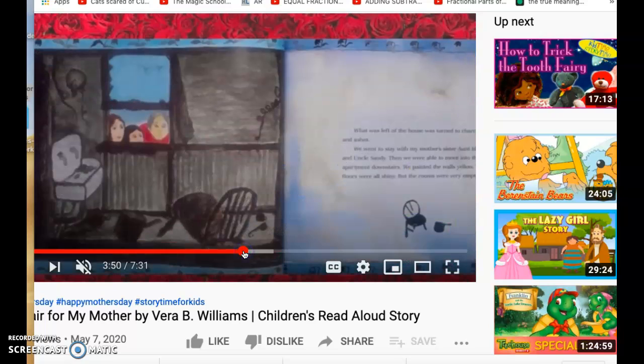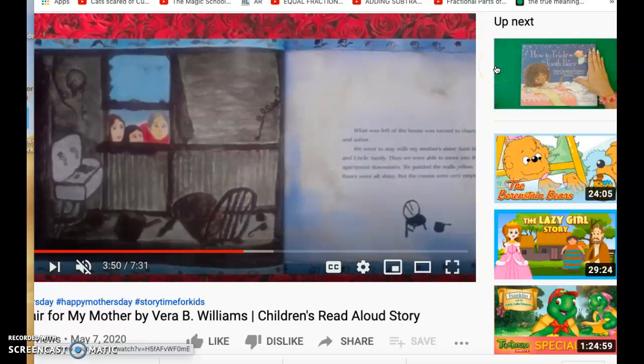Oopsie. This page is always a little hard for me. What was left of the house was turned to char and ashes. We went to stay with my mother's sister, Aunt Ida, and Uncle Sandy. Then we were able to move into an apartment downstairs. We painted the walls yellow and the floors were all shiny, but the rooms were very empty.